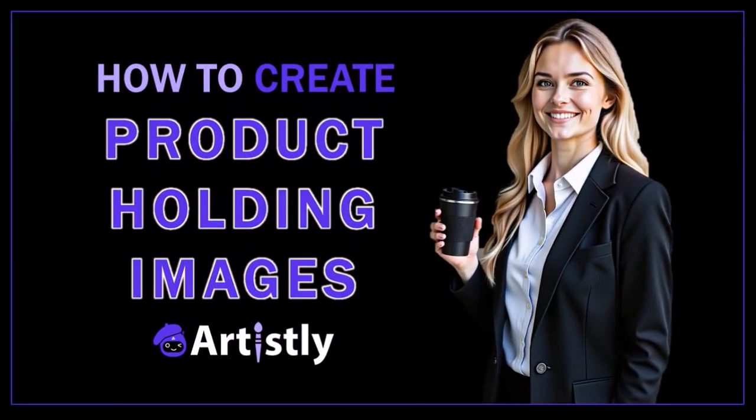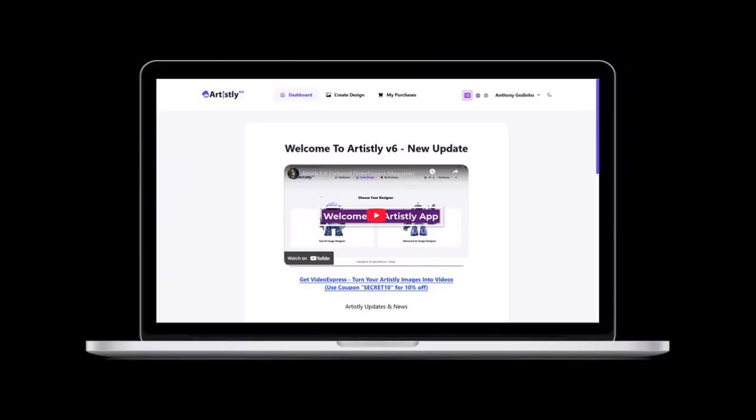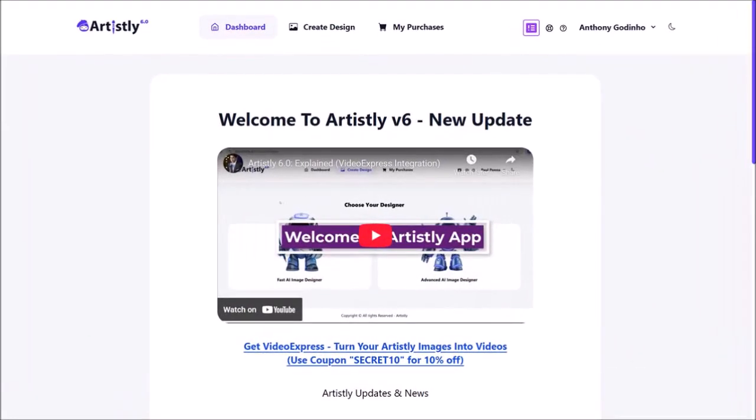Hey guys, Anthony here with a tutorial on how to create product holding images in Artistly, which is a powerful generative AI design platform. So I'm logged into my Artistly account. This is the main homepage.